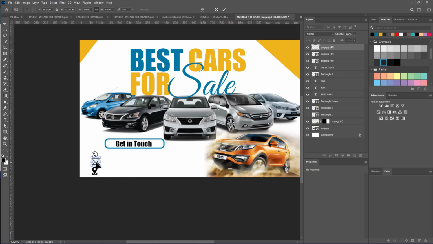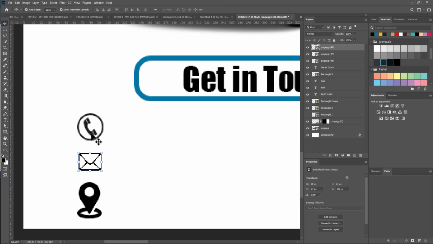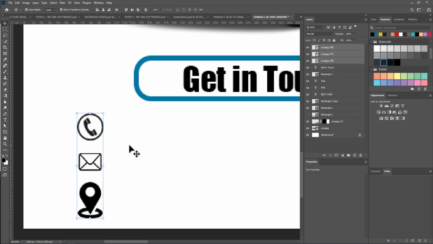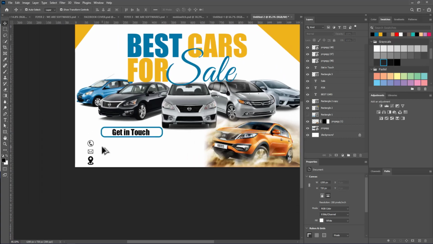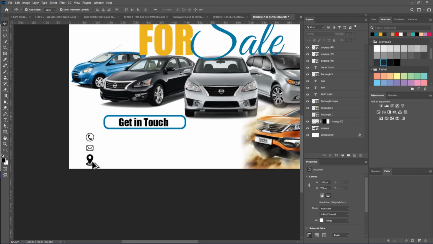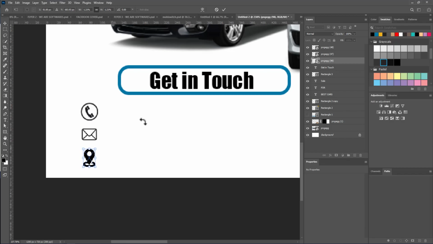So hold alt, use your mouse wheel to zoom in so that you can position these properly. You can hold shift and select all these icons, then just align them using this align here, center, like that. Now hold alt and zoom out. Now you have your icons like that. I feel like this is too big.